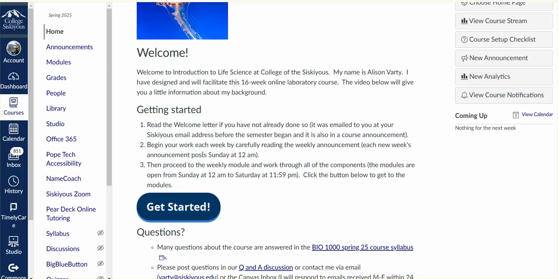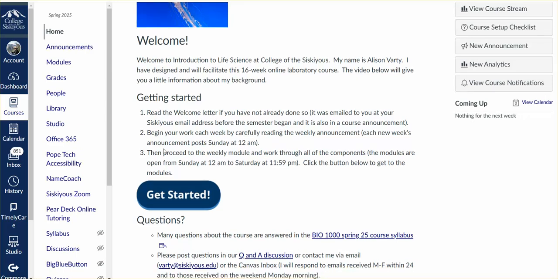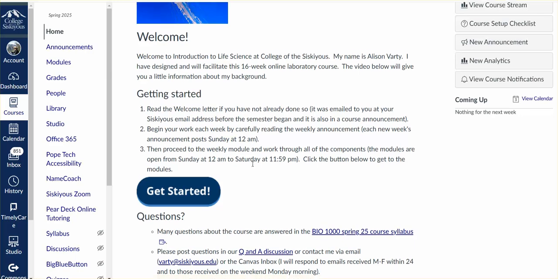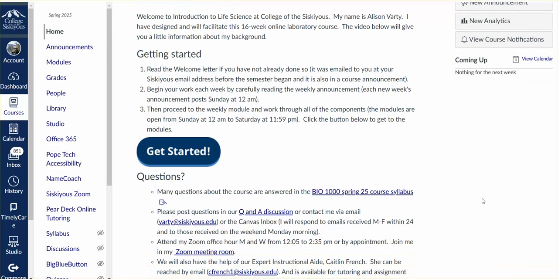An overview announcement comes out Sunday, very early in the morning, and then most everything is due and the module will close at Saturday at 11:59 p.m. So that's the flow of the weekly work. This button will take you to the modules. In this case, it's set to take us to the week 0 module.